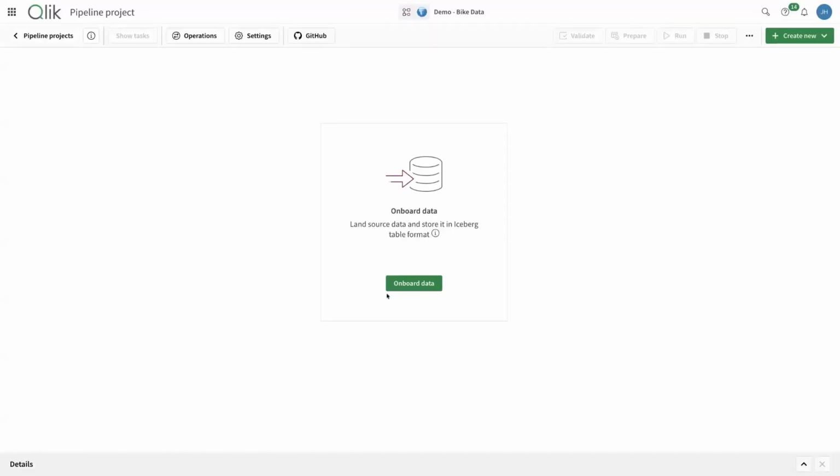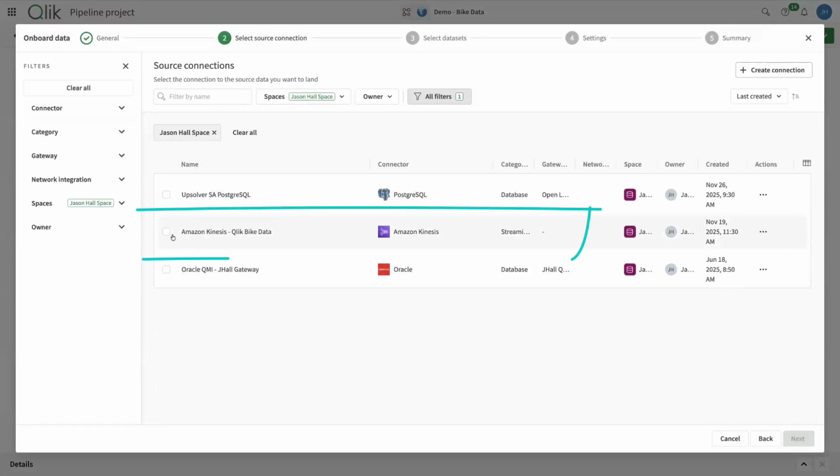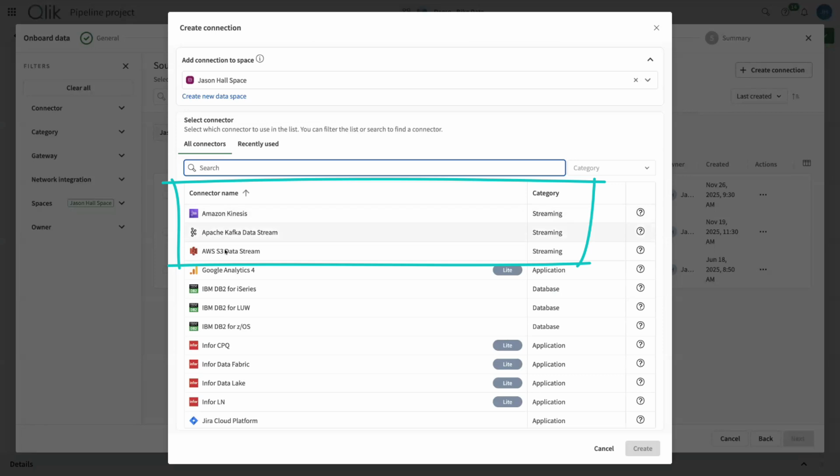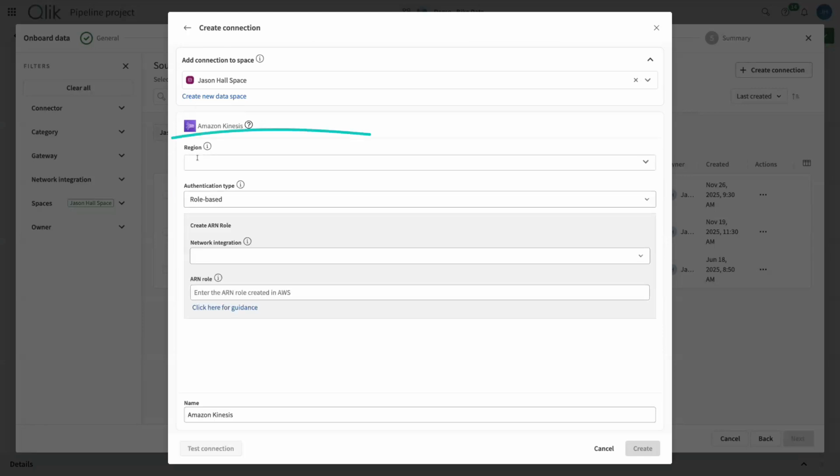What's next? We now need to connect to our streaming source data. So that's a process we call onboarding. I've got my Kinesis stream already registered here, but the process to create a connection is very straightforward. You can see those three streaming sources I referenced: Amazon Kinesis, Apache Kafka, and finally an S3 bucket. Defining a new connection is just the region your stream runs in and how you want to authenticate.